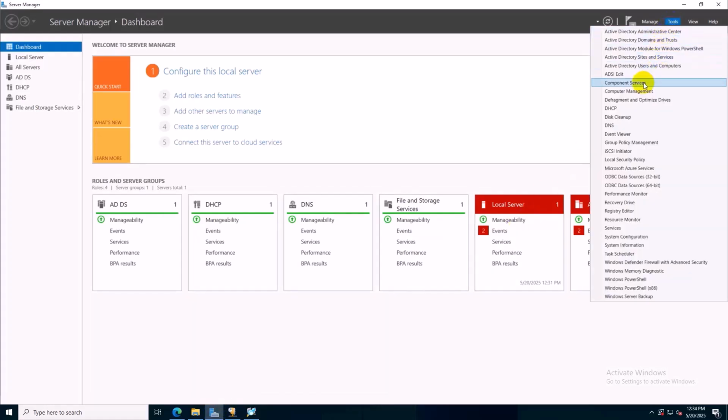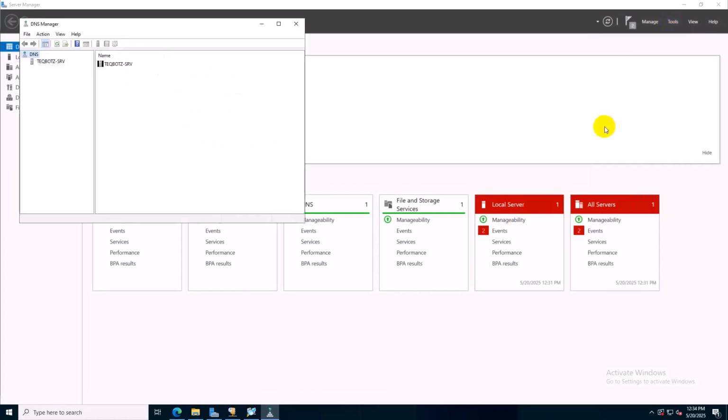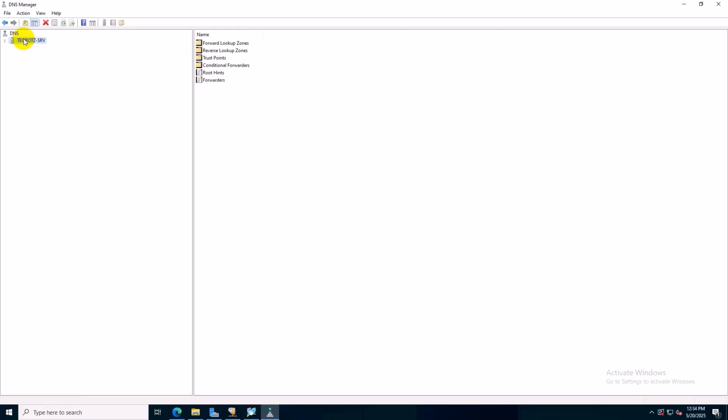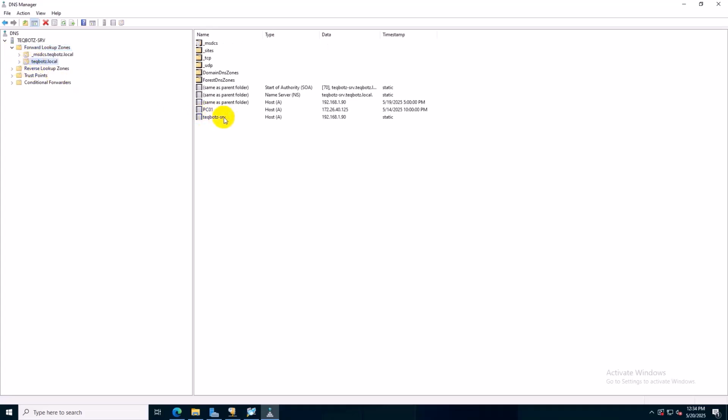So the moment you add these entries, they will also be added to the DNS. For example, let me expand and show you. The entry for the server is already in the DNS. So the more devices you connect to your DHCP, the more those entries will be populated in your DNS.